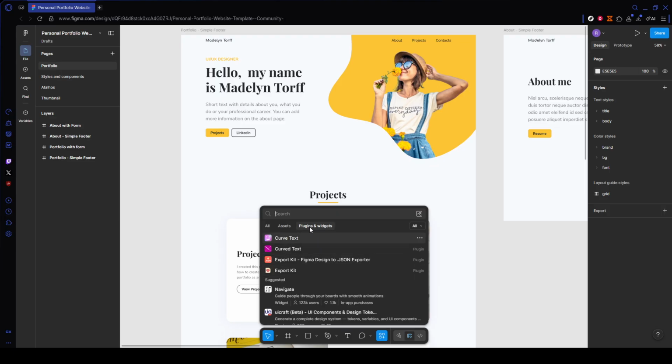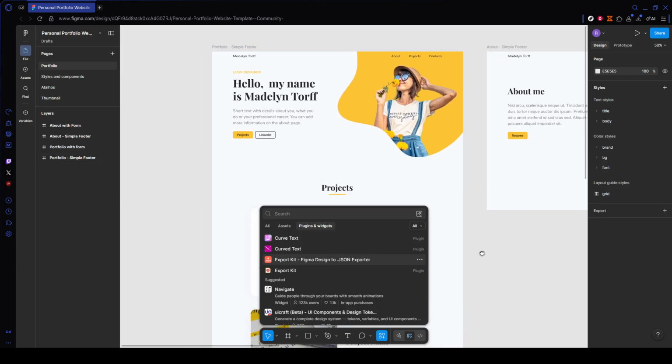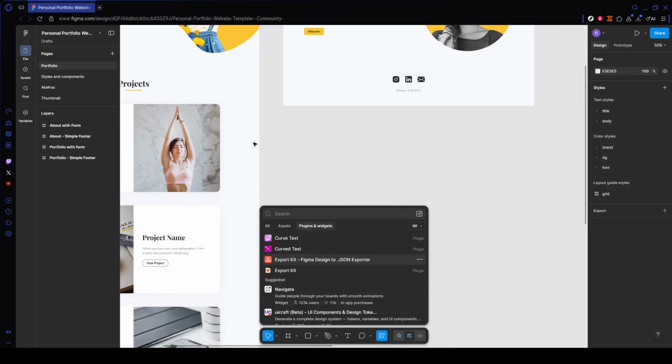Inside that panel, choose Plugins and Widgets. This view focuses on tools that extend Figma. A quick note on the difference. Plugins typically run in a side panel and help you perform actions on selected layers, like renaming, exporting, or transforming shapes, while widgets are interactive elements you place directly on the canvas. Great for collaboration and dashboards. For today, we'll focus on plugins.